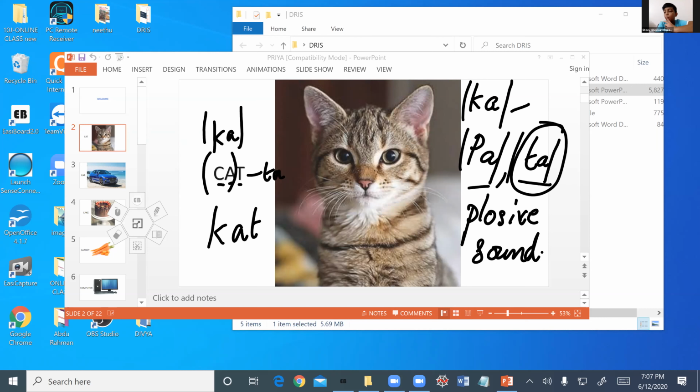T. T, as in table. Table. T, table, as in table. Clear? Okay, so we have learned 3 plosive sounds now.